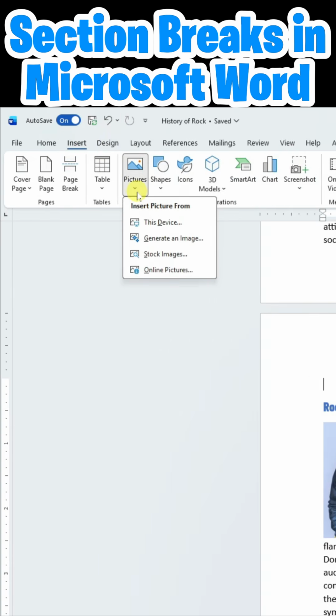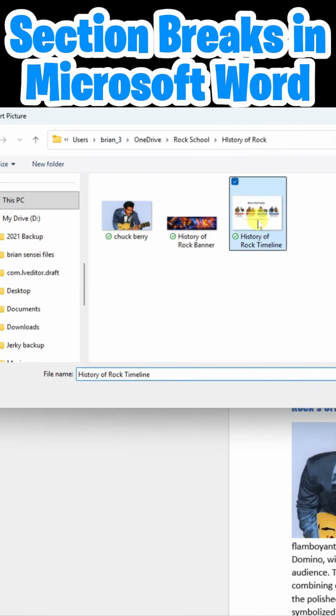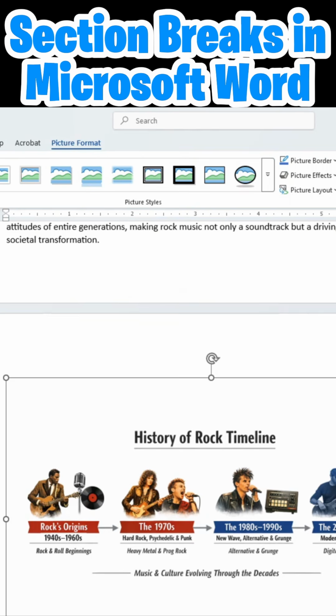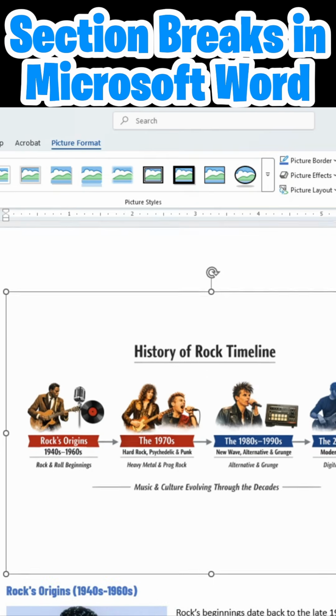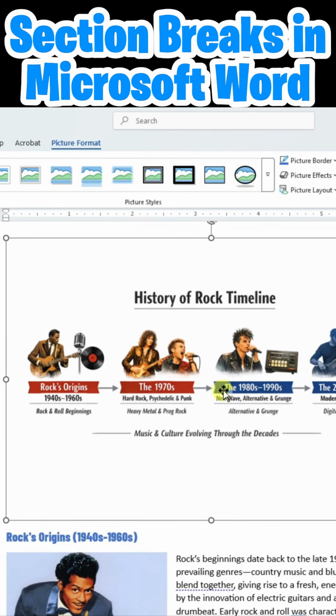Go up here to Insert, Pictures, and I've got my nice timeline here created by AI. And so you can see this has the kind of wide format. I'd like it to be larger and easier to see.